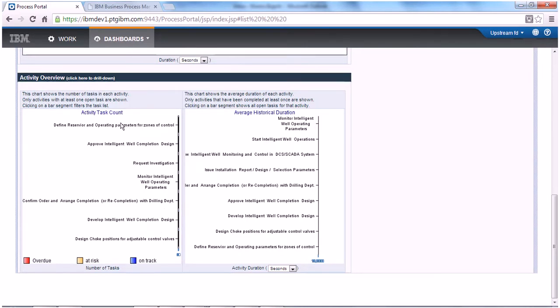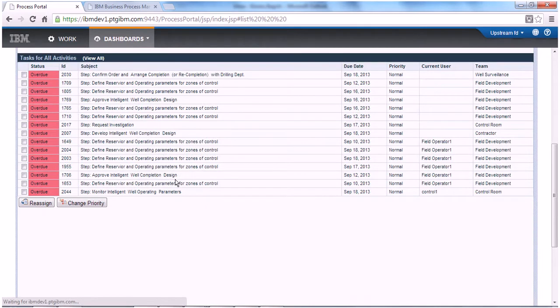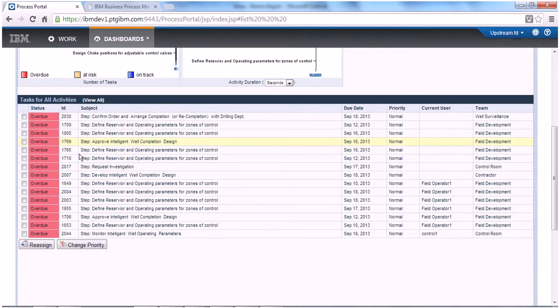This shows me the current activity task count, and essentially there is very little data in the system right now. There's about one of each kind that's available here, but I can click on any of these and get into more detail, and I can actually see all the different activities, the 13 different tasks from various workflow instances that were overdue.